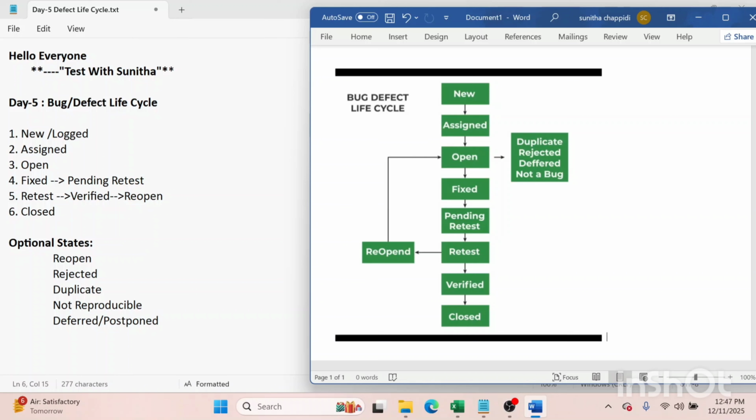Second stage is assigned. The test lead or project manager assigns the defect to the developer. So the developer now takes the ownership of this issue. Next, third stage is open stage. In the open stage, the developer opens the bug, analyzes the root cause and then starts working on it to fix the issue.